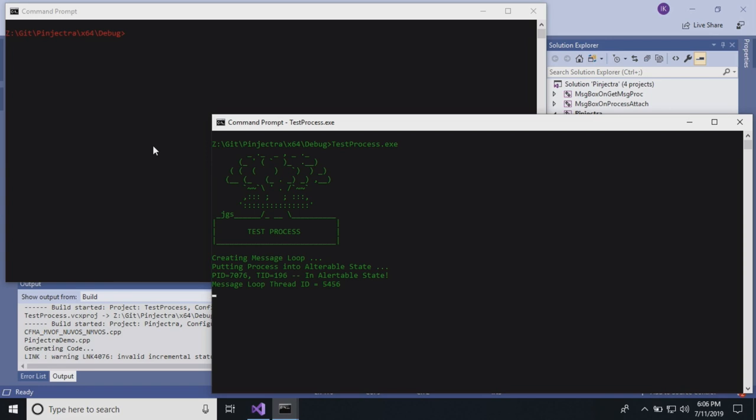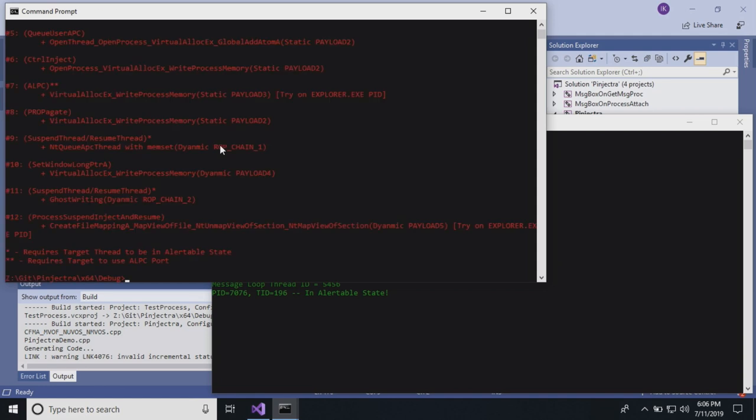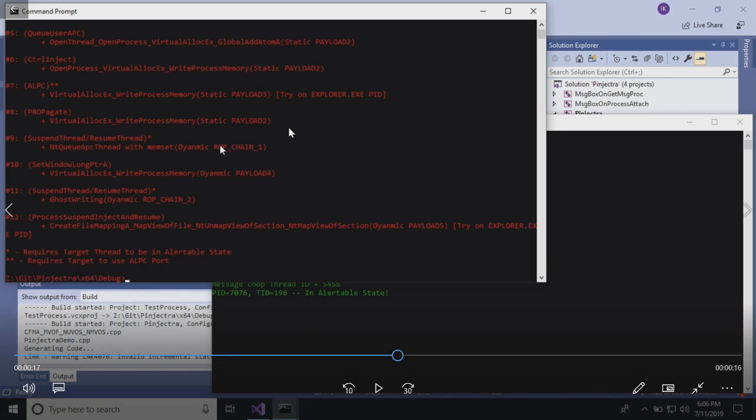Then we're gonna switch into Pinjectra. We're gonna run it without any arguments. We're gonna get the usage. The usage details all the different techniques and combinations. Again, just a demo tool, not limiting the possibility, just common frequency combinations.